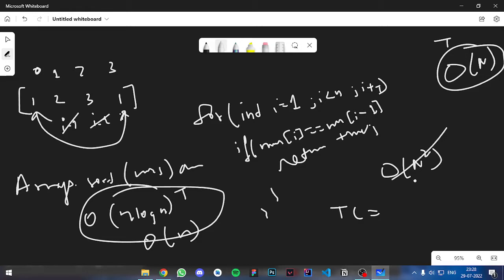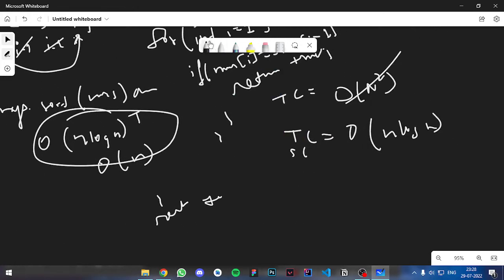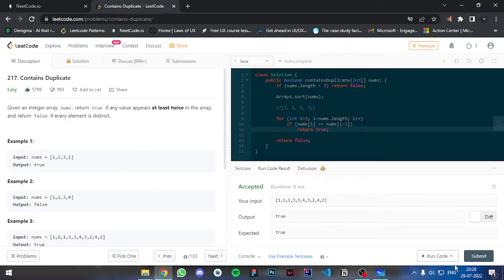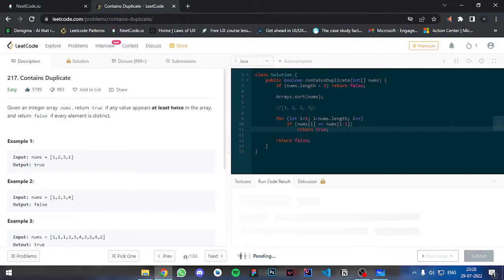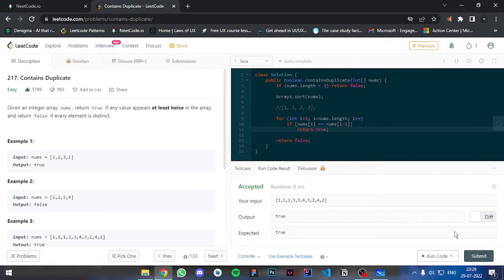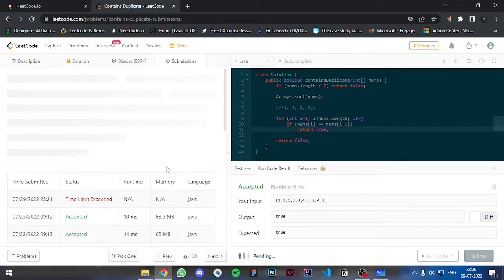Now our time complexity is reduced from O of n square to O of n log n. It is reduced, but at what cost? We have got an extra space. We are using extra space of O of n just because of sorting. So let's check the solution. Let's submit it and check whether it is working or not.